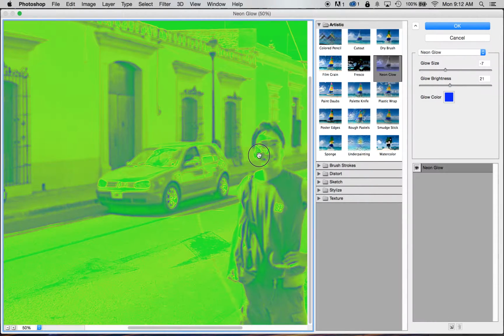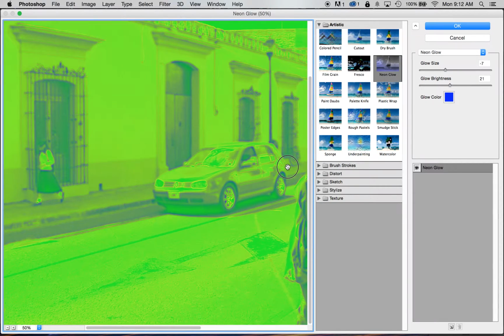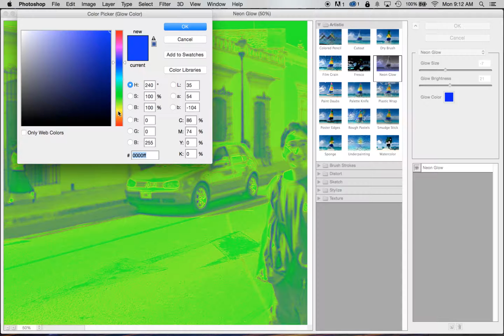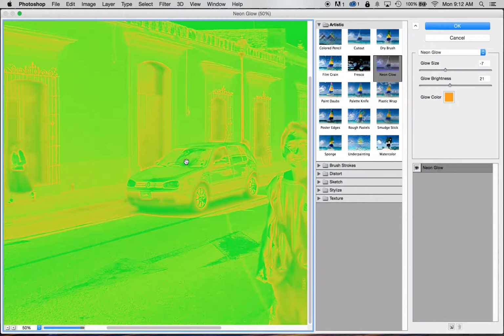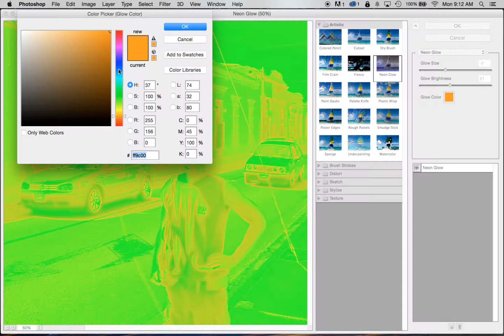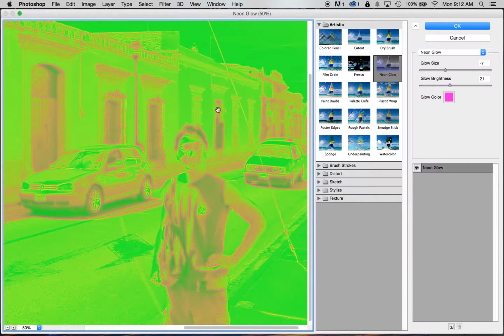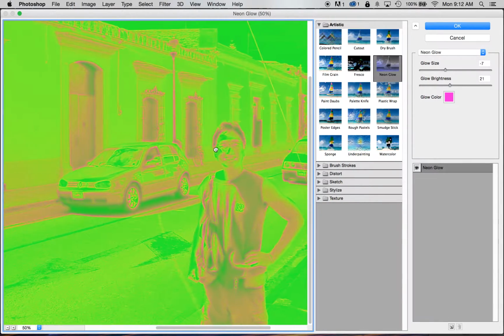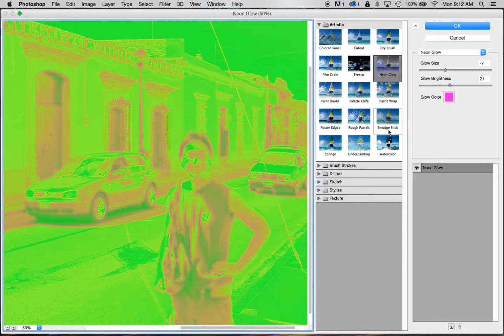So here's the Neon Glow, looks like from the movie Predator. You can adjust the glow color. See what an orange glow looks like. Yeah, it's pretty fun to play around with. So if any of you get a job designing an album cover for your friend's band, remember the Neon Glow. It can be really fun.